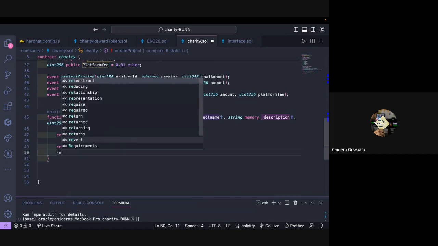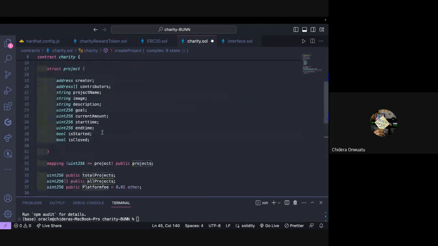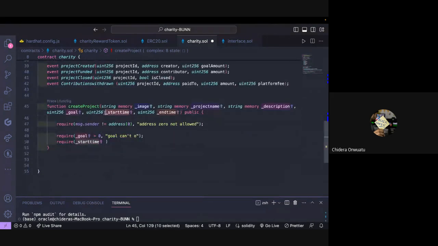So we want to require that the start time. It's always important you separate the naming in your parameters, especially if they have almost the same name in your struct, so you're not running into unnecessary problems. You want to require that.